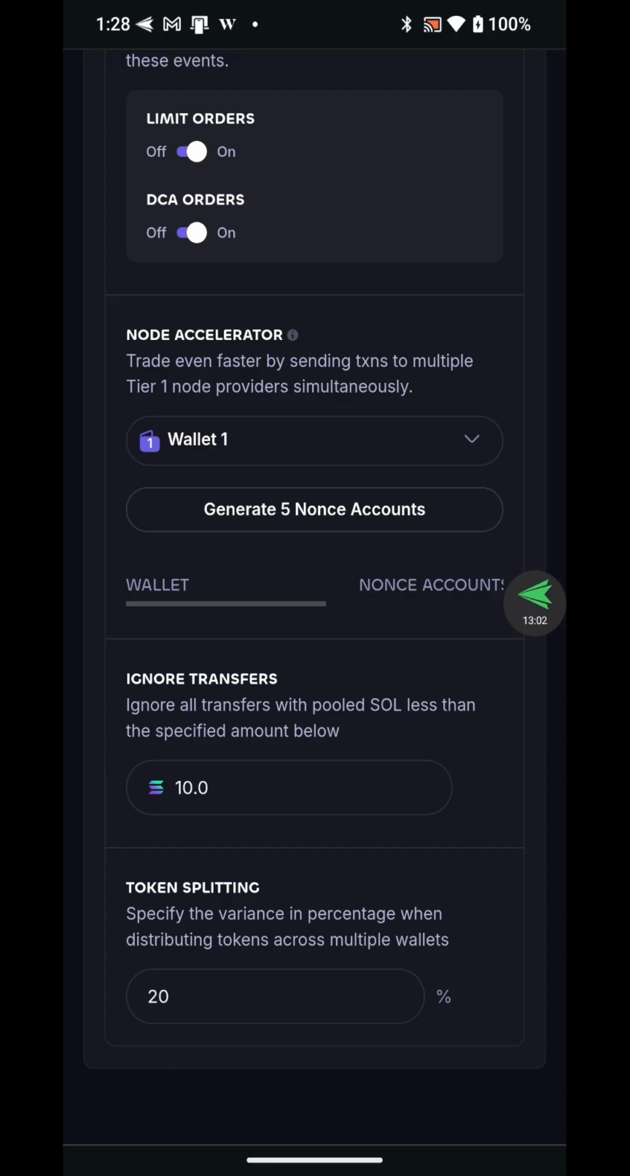All right, so I set it up at 10, and then if by chance I hit buy and I haven't looked over and done my research, it ignores the transfer and I don't buy that coin, and I look at it and I find out, oh crap, I would have bought from a rug and I would have lost my money. So I just set this ignore transfers up to 10 Solana.